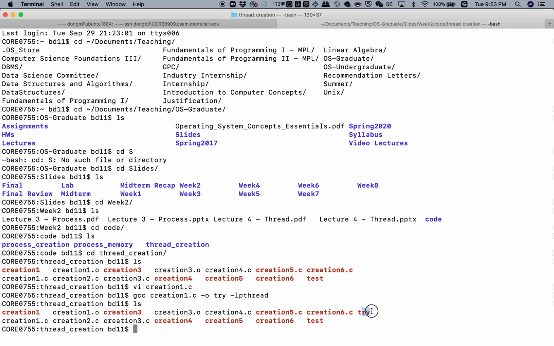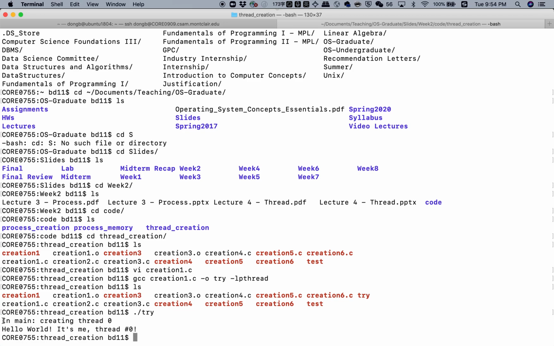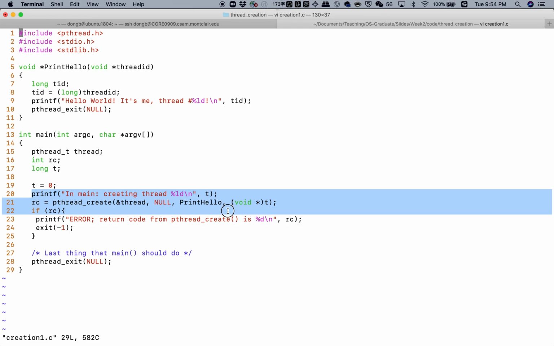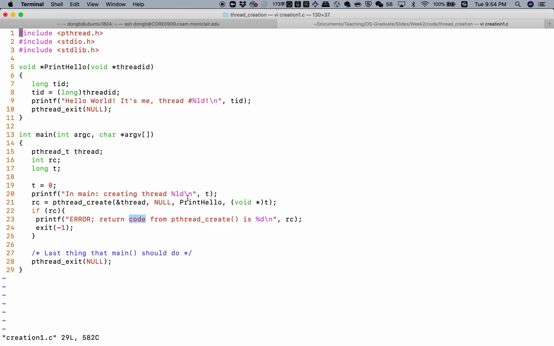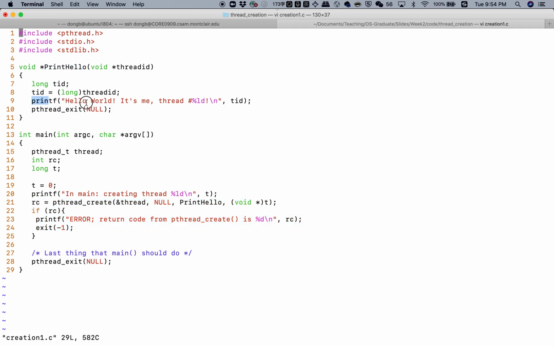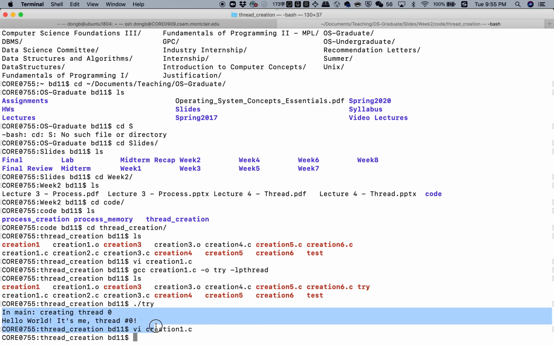And here you can see that we got a new file, and its name is try, and let's just run it. Here you can see that in the output we say in main we are creating thread 0, and in the thread it executes the print hello function with the message hello world, it is me, thread number 0. So this is what this program does. First in the main function we print out in main creating thread 0, and then after we create this thread, it goes to execute the print hello function, in which it prints out the sentence hello world, it is me, thread number 0. This is exactly the same as what we see over here when we execute the program.